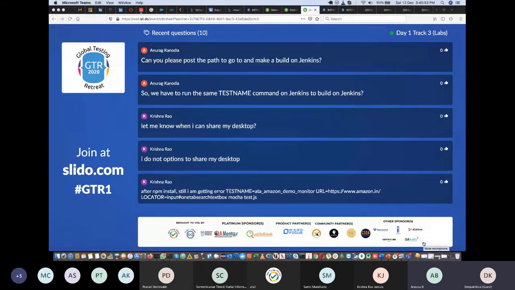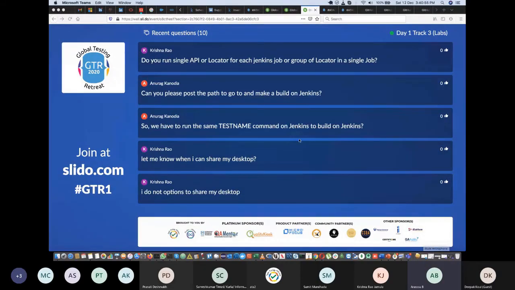Deepak, while you're building, there is a question. Can you share the path to make the build on Jenkins? I'll read it out for you. You can continue fixing it. Just give me a second. Is it on Slido? Yep. Okay.